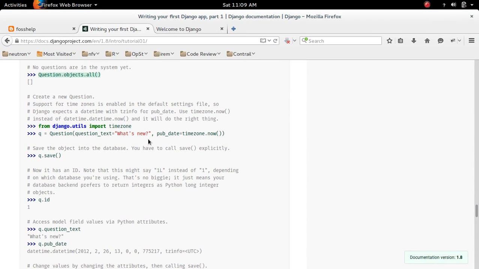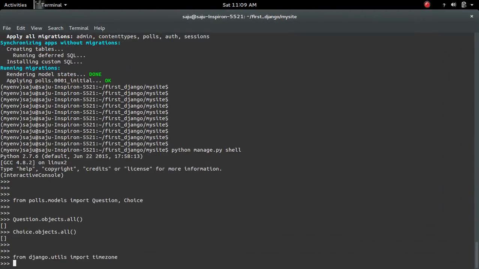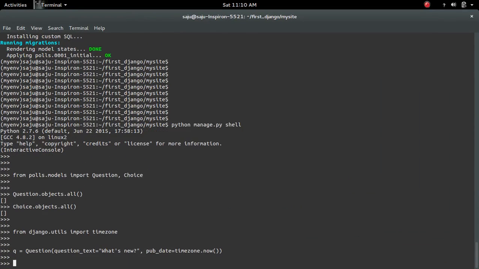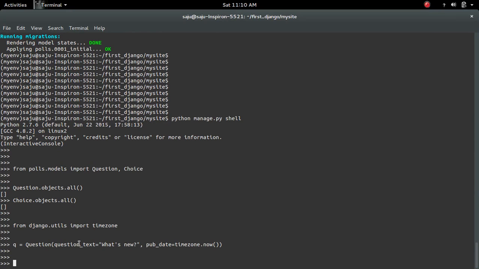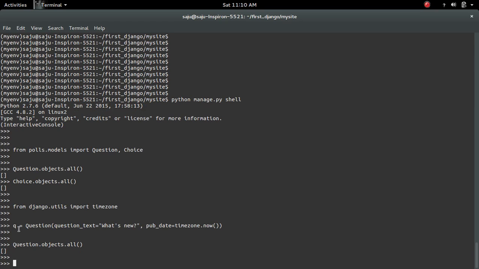So I am going to import this timezone module. Then I am going to create an object of the Question model. So I have created an object of the Question model with the text this one and pub date this one. I just created the object, I haven't inserted that object into the table. So still if you query from the Question table, you will not get any because I haven't saved this object.